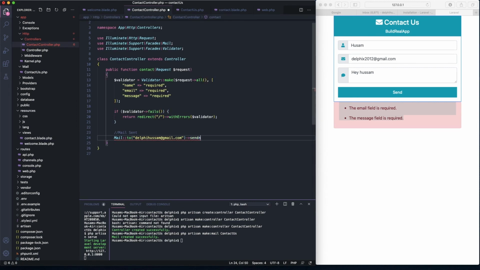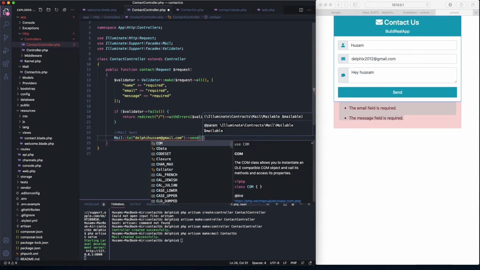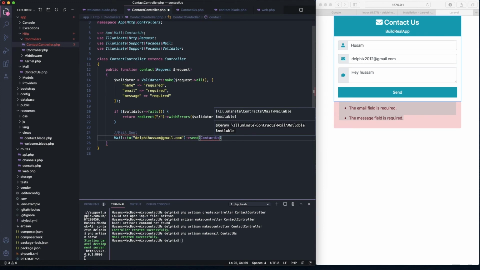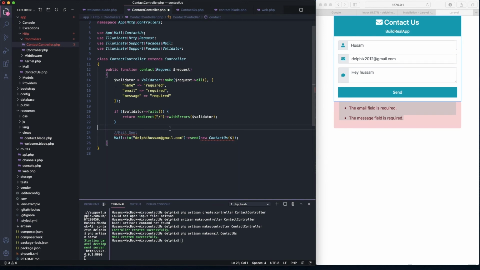So let's see, we have this mailable, the ContactUs we have created. So ContactUs, this bad boy, and this we have to create a new. Okay, ContactUs, and this will take 3, the name, and so on. We don't have them, so let's create them very quickly.